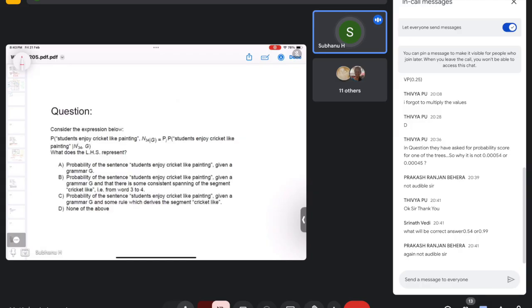So if they ask for the probability of one specific parse tree, then you can report it as 0.045 or 0.54.